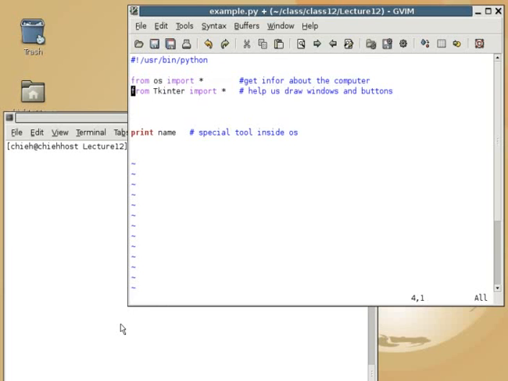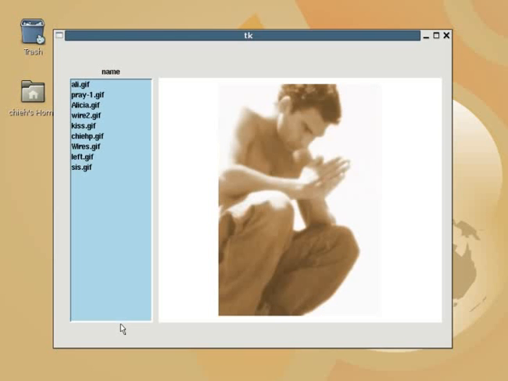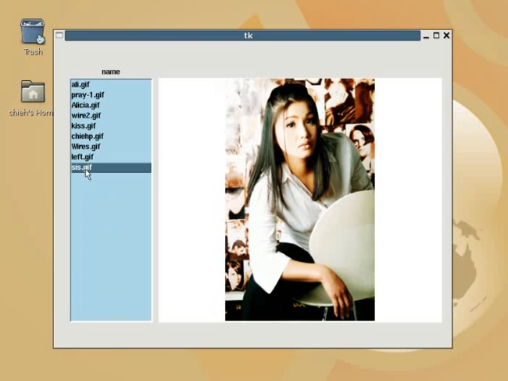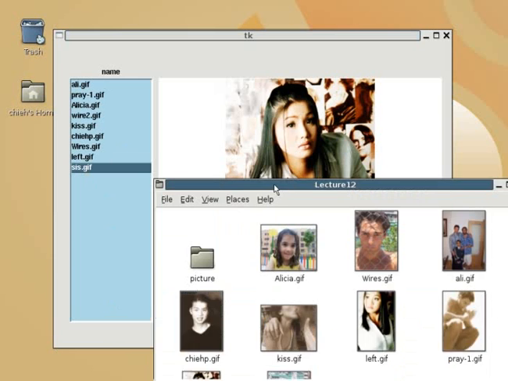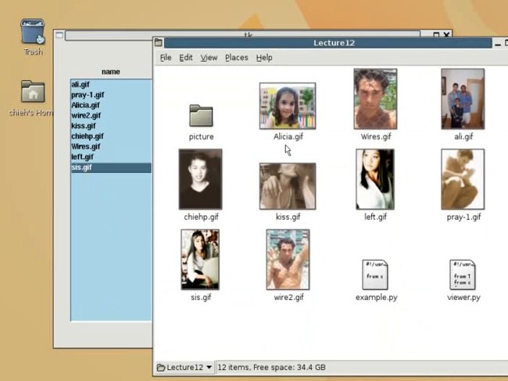Let me quickly go back to the program we're programming. Take a look at this list. We're somehow getting into the computer and finding out the name of all these pictures. Once we get the name of the pictures, we put them into the list box. But how do we get the names in the first place? Well, this is where the OS comes into the picture.